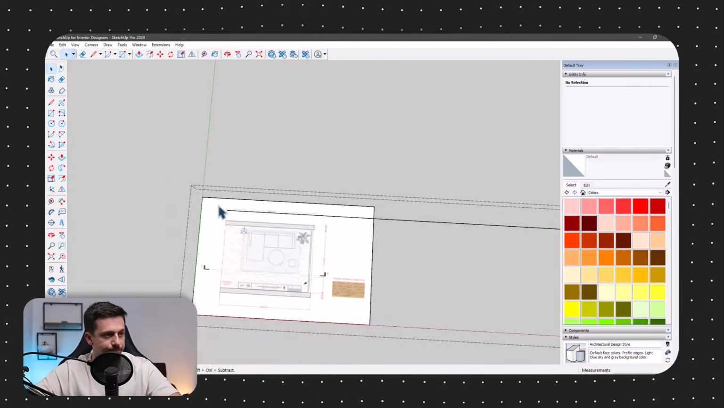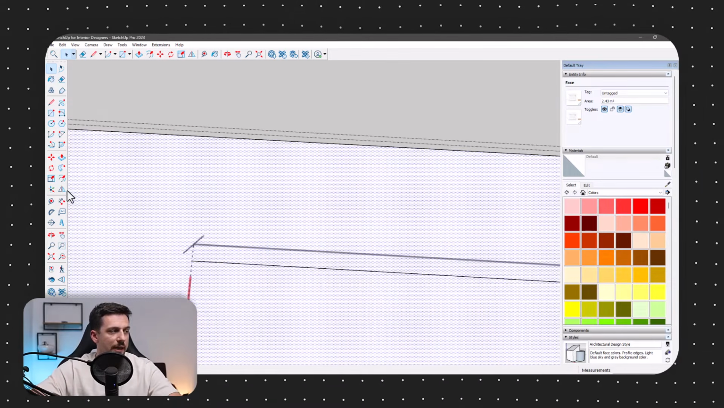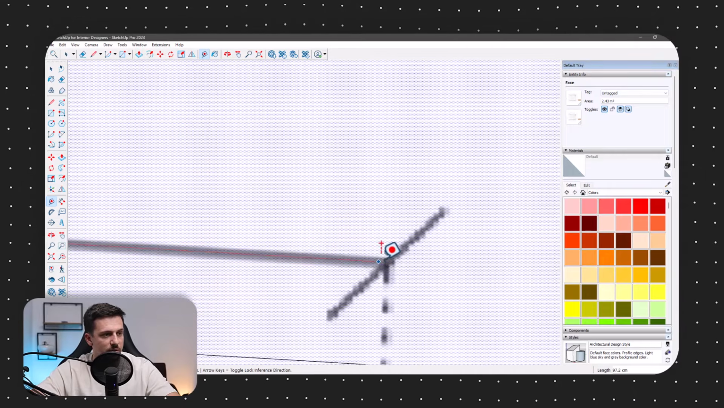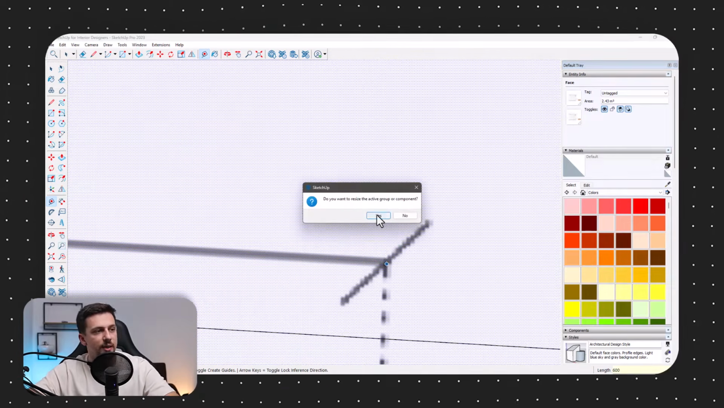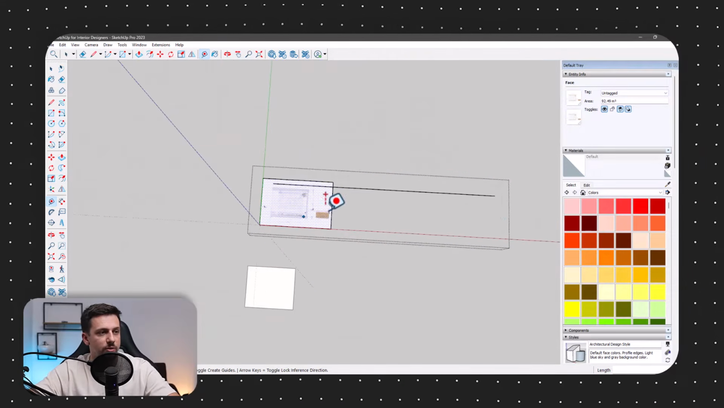We're going to click enter. Let's select this. So the actual reference plan, we're going to click once again in the beginning and then another time right here. I'm going to tell SketchUp to make this distance 600 centimeters instead. It is going to say, do you want to resize the active group or component?